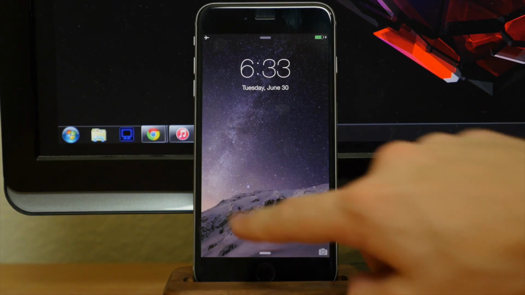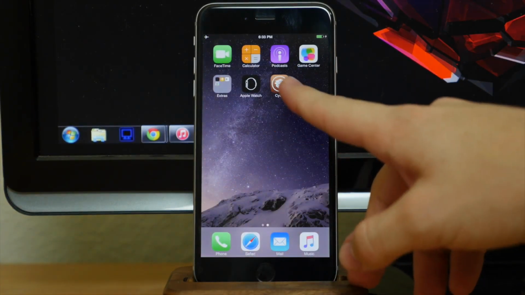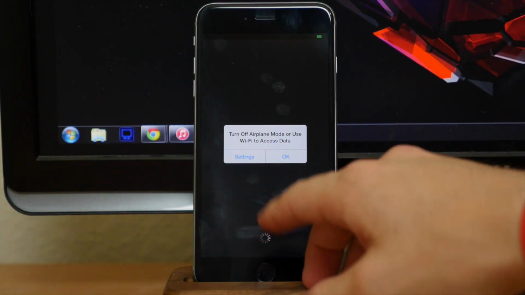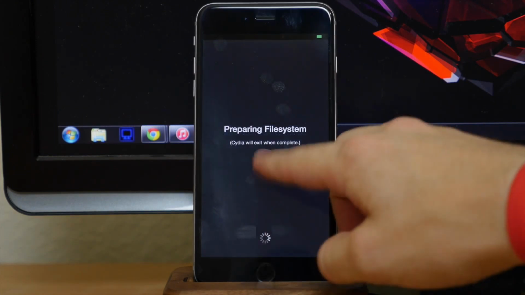All right, so you can see that we have jailbroken completely, and now when we swipe over here, you'll notice that we have Cydia installed. So if we tap on that, of course, it's going to prepare the file system, and make sure that you get out of airplane mode before you actually prepare the file system.